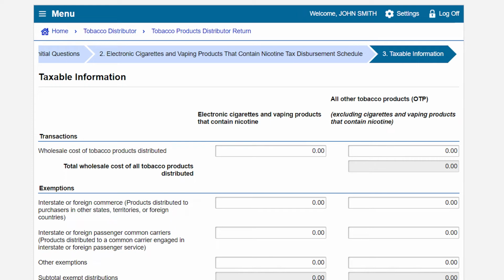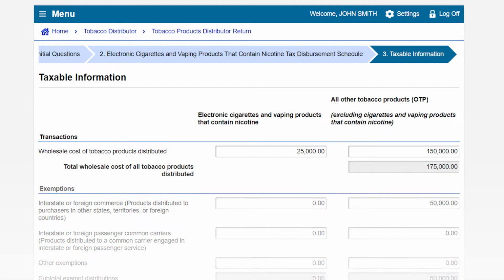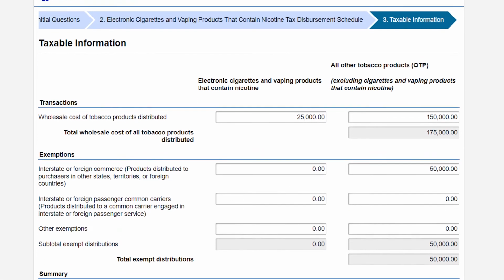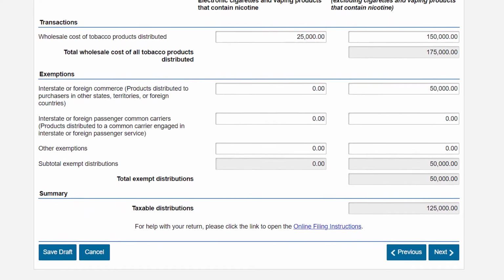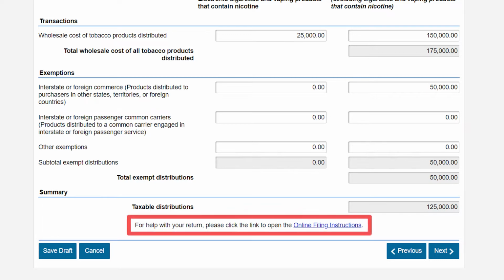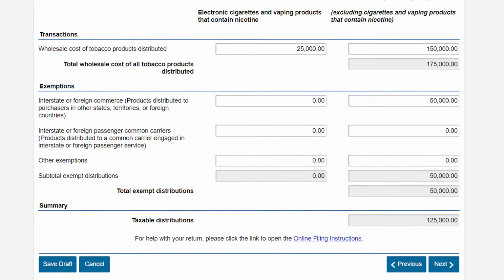On the Taxable Information page, enter your figures. For information about the wholesale cost, refer to Regulation 4076. Please note, if you are a tobacco products distributor as well as a tobacco products manufacturer or original importer, please refer to the online filing instructions to ensure your sales are reported correctly.